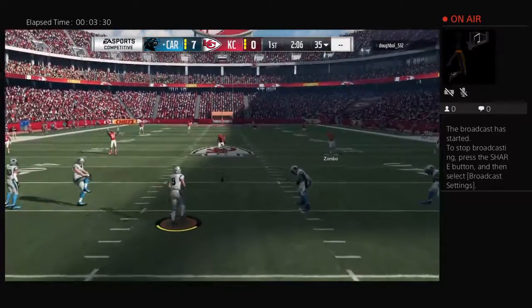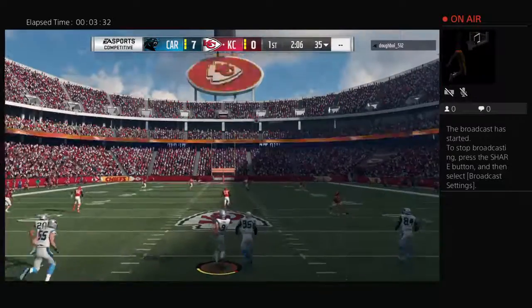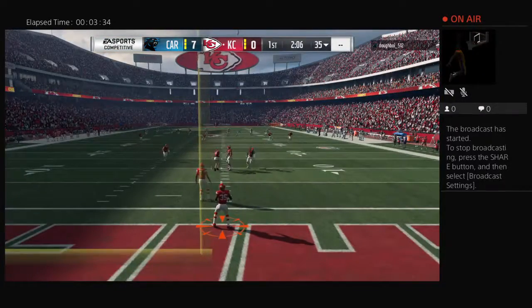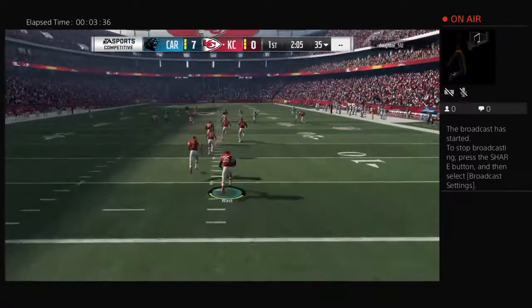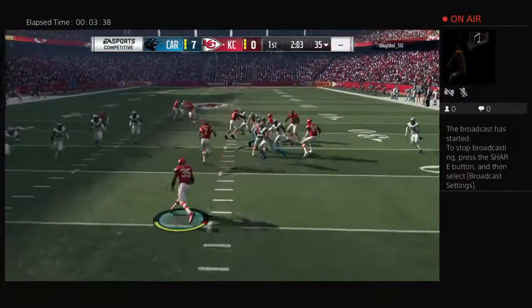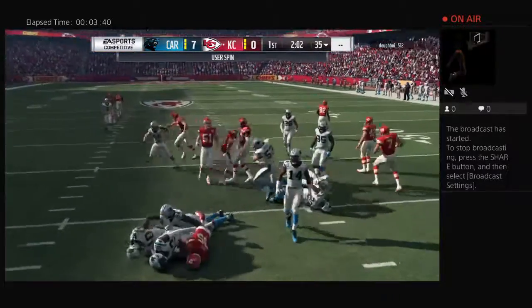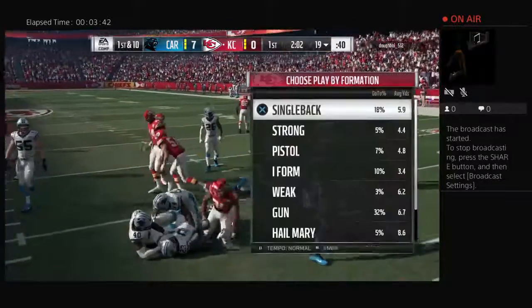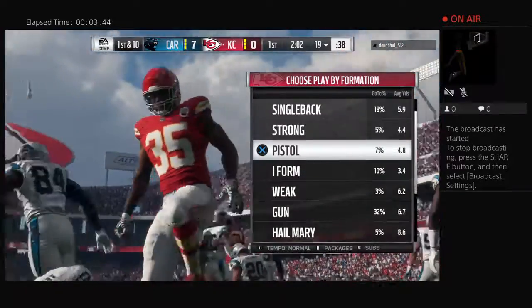Gano out to kick this one away. This is fielded a couple yards deep. Back onto the field come the Kansas City Chiefs.